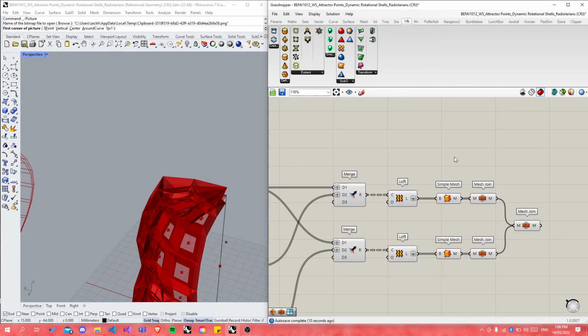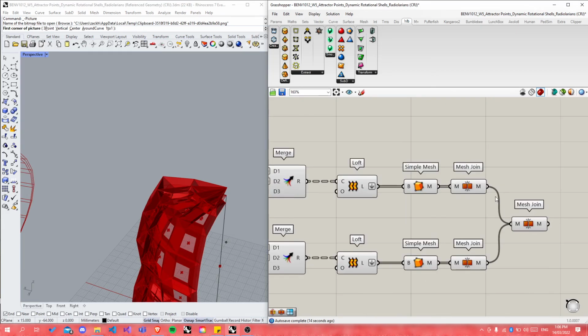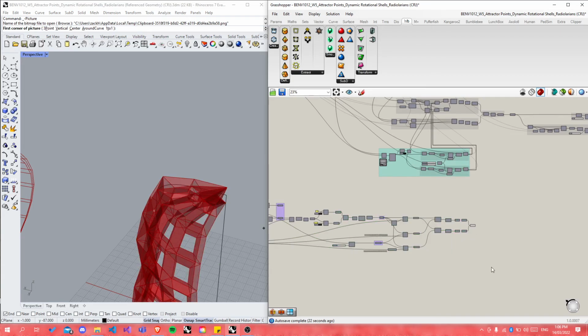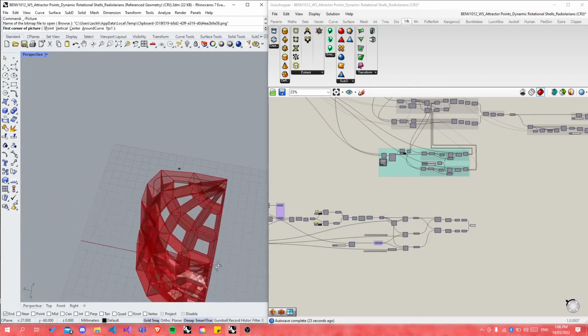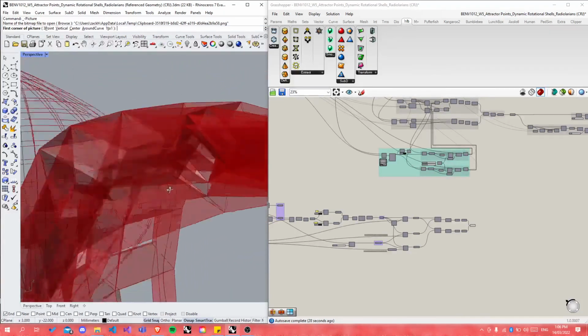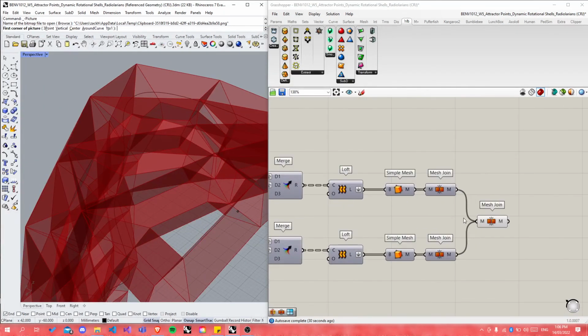You've got to hold down shift. Yeah, so if you want to connect two wires to one input, you have to hold down shift. Cool. So if I turn off the visualization for everything up to that point, we should have something that looks like this. Yeah, so we have simple mesh, mesh join, and then mesh join again.